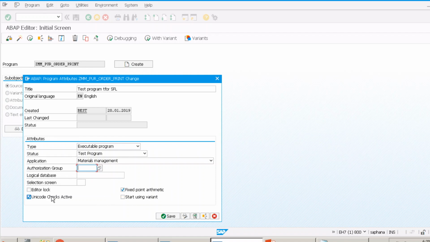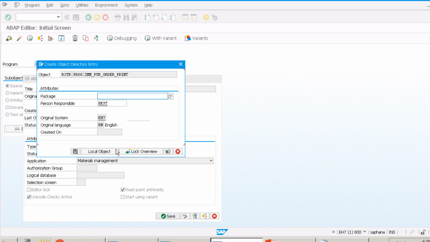And make sure whenever you do this, these two checkboxes are checked already: Unicode check active and fixed order. You can Google why Unicode check active is needed. There are some Unicode format conversions which are supported, so by default it should always be checked. Make sure it is checked, never uncheck it, just save it.